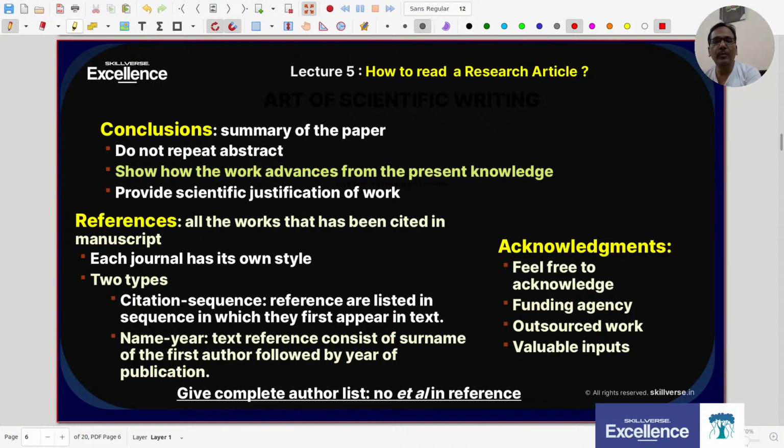And then the conclusion. Obviously this is the summary of the paper, but this is different from the abstract. Remember this, do not repeat the abstract. The abstract is a part of the 5 components, and this is actually the summary of the results you have discussed in the previous part. And this shows how the work advanced from the present knowledge. It gives how your work is innovative and provides scientific justification of the work. How useful your work is, you have to give in the conclusion part.